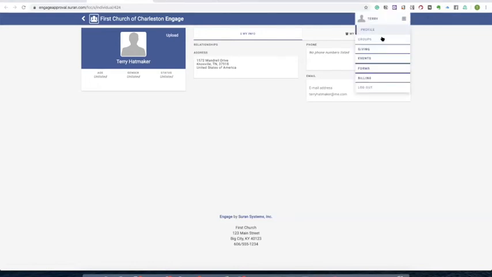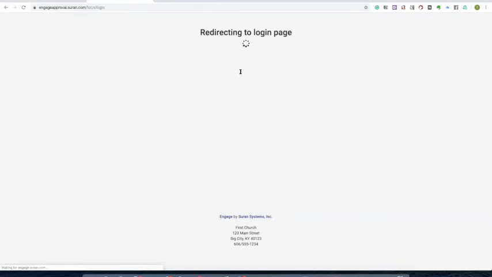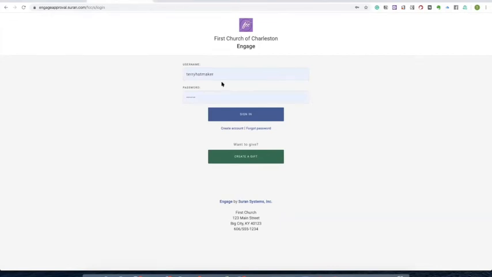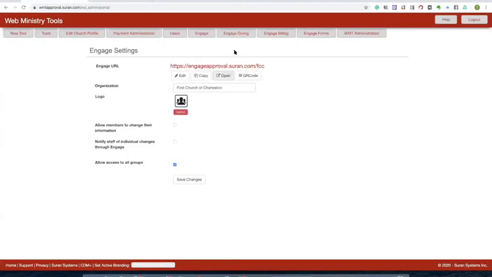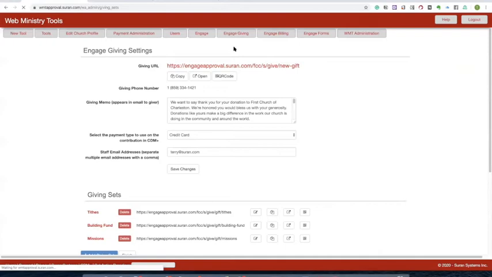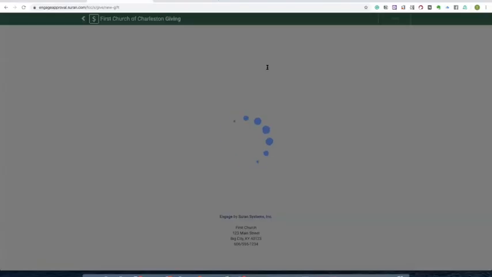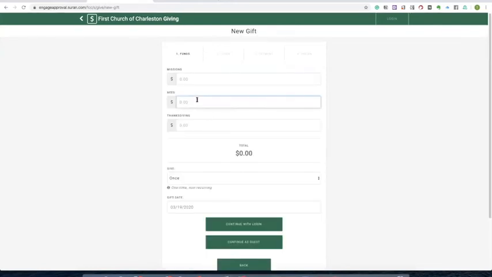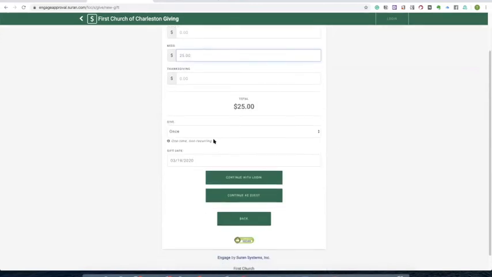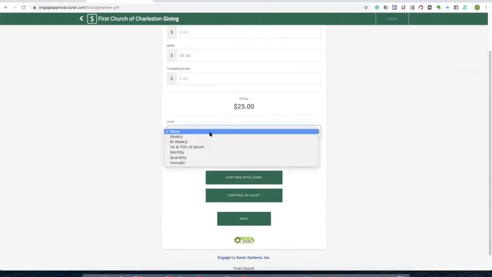All right, so I'm going to log out of here. All right, so let's get to this page. All right, so an anonymous giver, let's say they come up to this page and they want to give to missions and they want to give to the needy. And so they want to give $25. All right, so they're going to give a one-time gift. That's the only thing they want to do. So they're going to choose once.